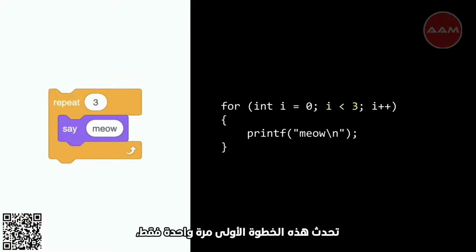That first step happens only once. But now you repeat through those 3 other highlights. I check if I is less than 3. It is. So I print out meow. It then increments I. I check if I, now 2, is less than 3. It is. I print out meow.